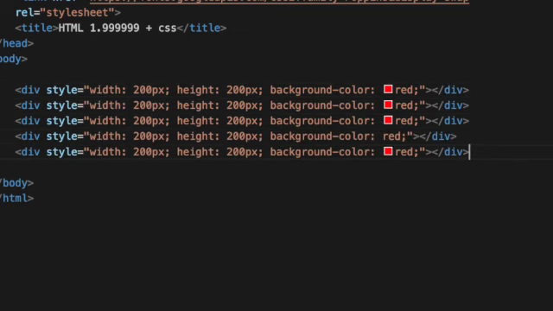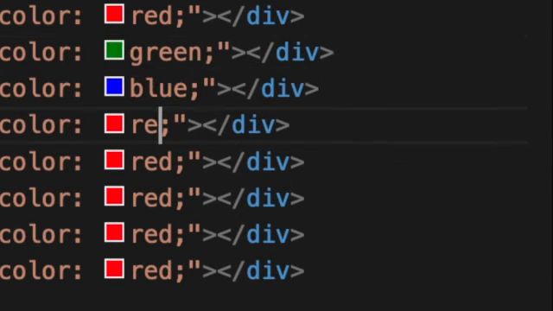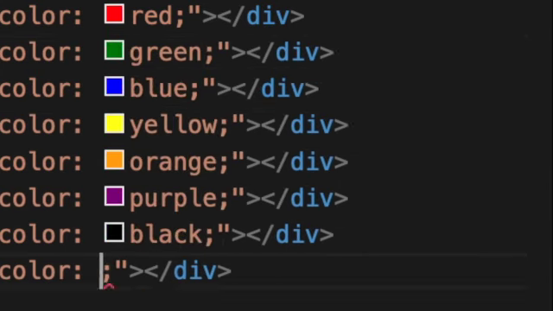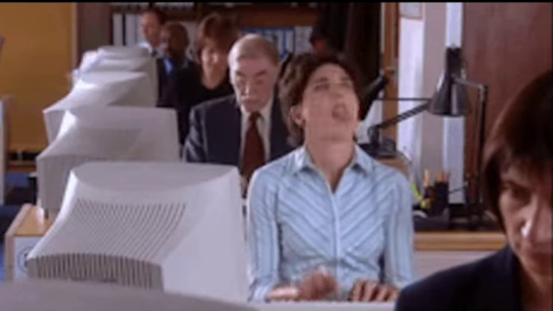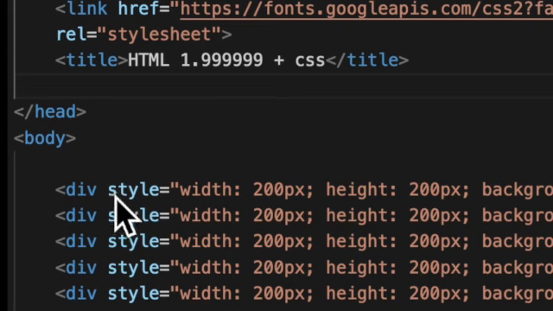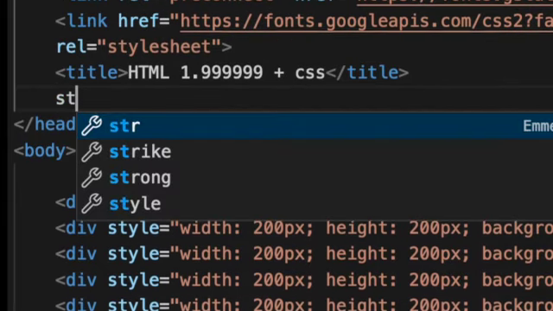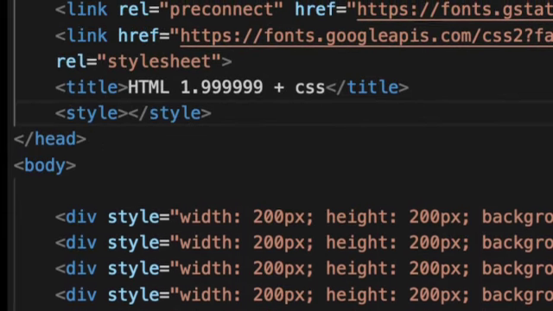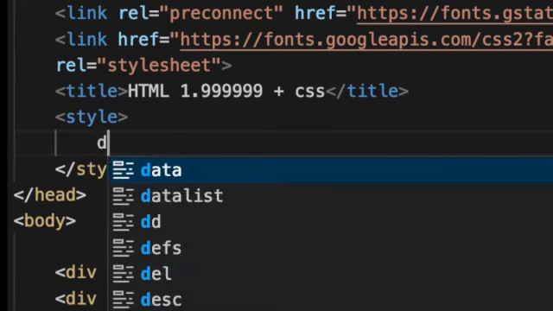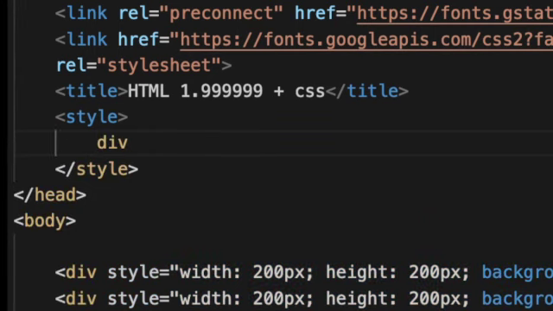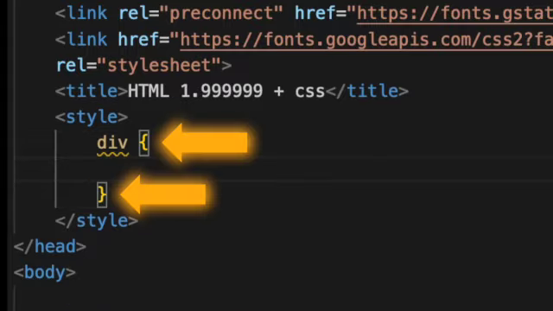Let's do 7 more and make the colors green, blue, yellow, orange, purple, black, and pink. You know, typing in a bunch of properties and values is kind of a pain. Why don't we just put them somewhere to just have one line of code to do all that? Easy! Make the attribute a style tag. Put the style tag in between the head tags. Now we just need to type div, but not as a tag, just as the letters, and add curly brackets. They're the squiggly type of parentheses.